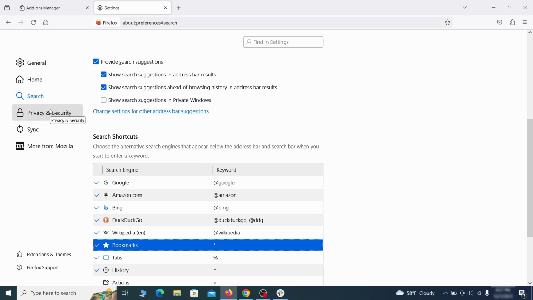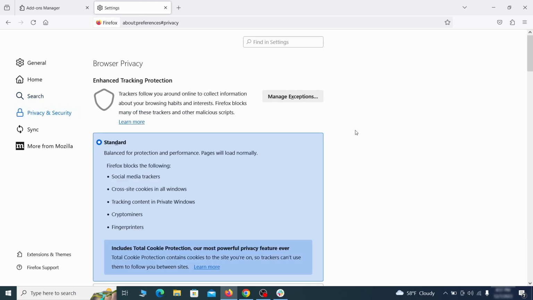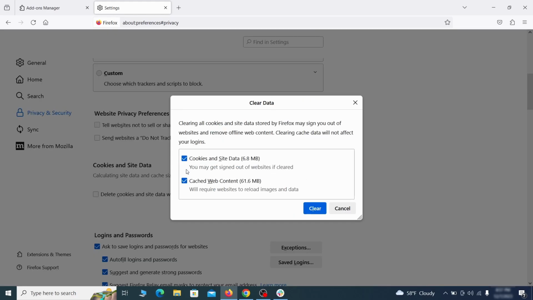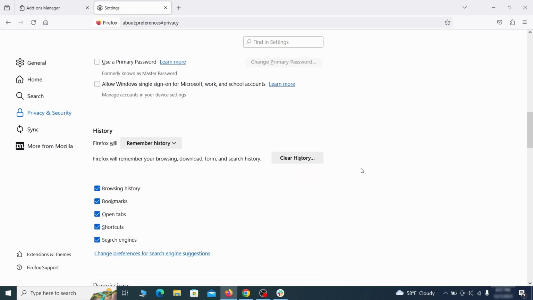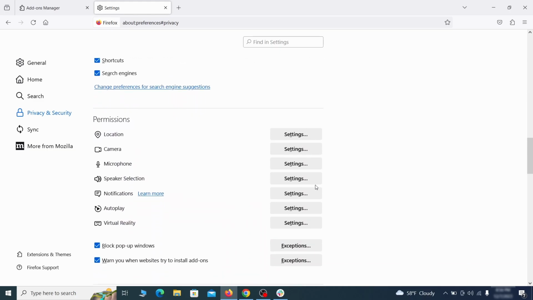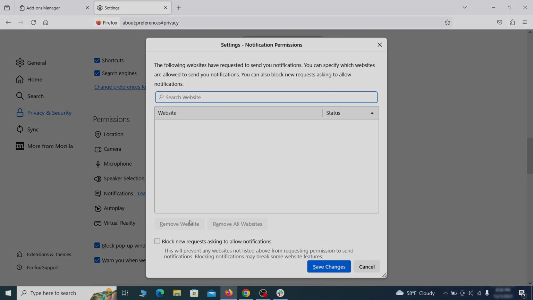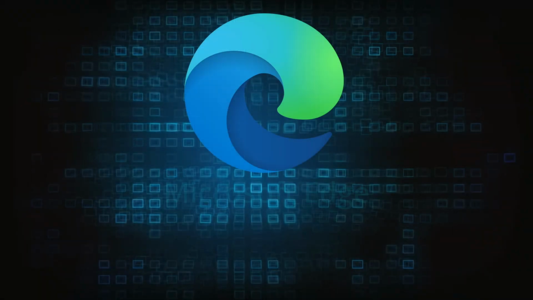Moving to the privacy and security, scroll down until you get to the cookies and site data and click on Clear Data. Make sure that both boxes are checked and click on Clear. Lastly, go down to the permissions section, open the settings on each category, and remove any questionable URLs.